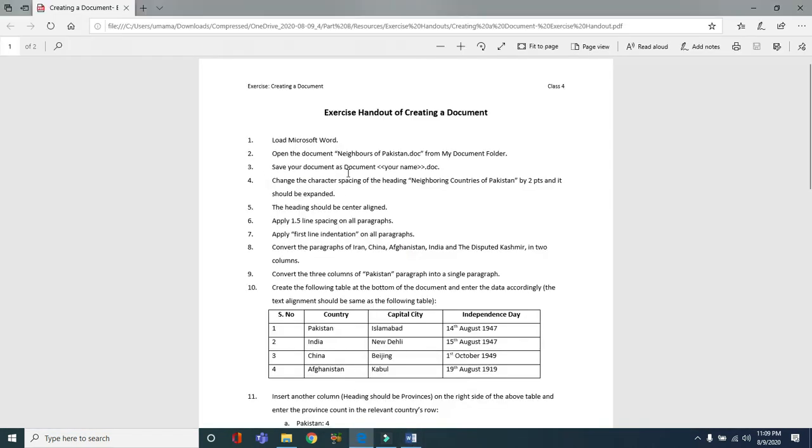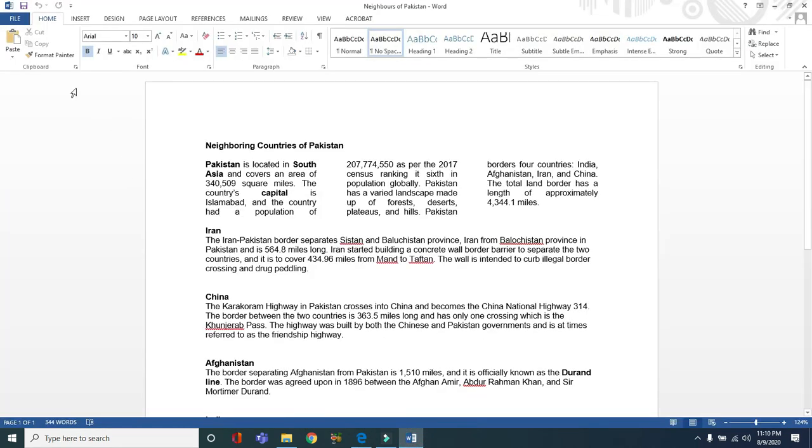Save your document as document, your name. So we have to just save it with our name. We are having this file and I have given this tutorial before on how to do save or save as. Save as is used for creating a copy of our document. So I'm just going to create a copy of this document. So this file will remain the same and I will create one more copy with my name.